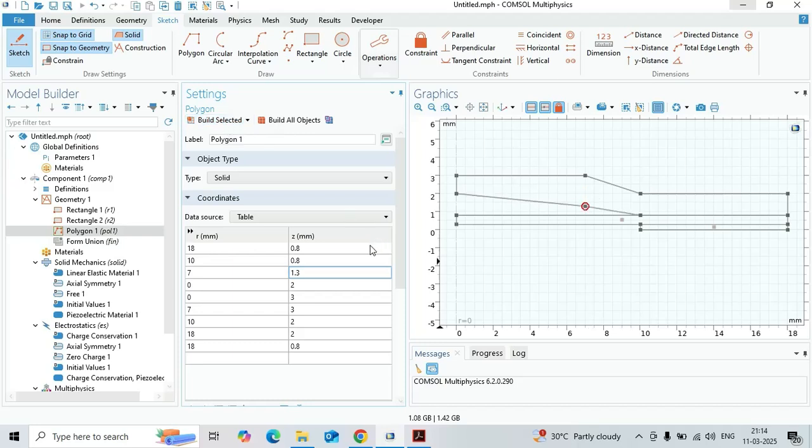Next we'll see the next point having 1.3. So we have taken that dimension 1.3. The next dimension will be a height of 1.8. Next, the height of this point will be 8, and then the next will be 1.8.